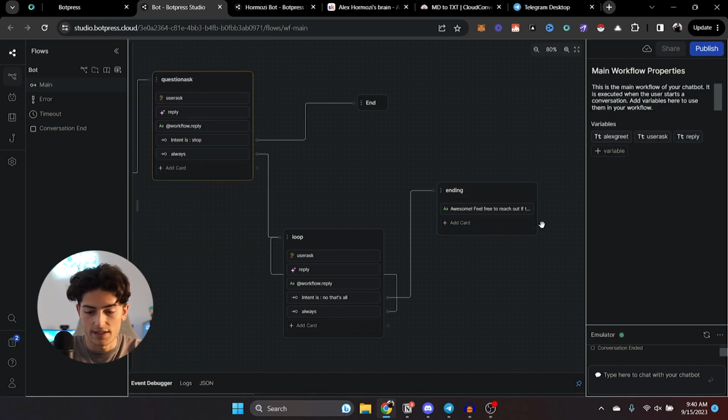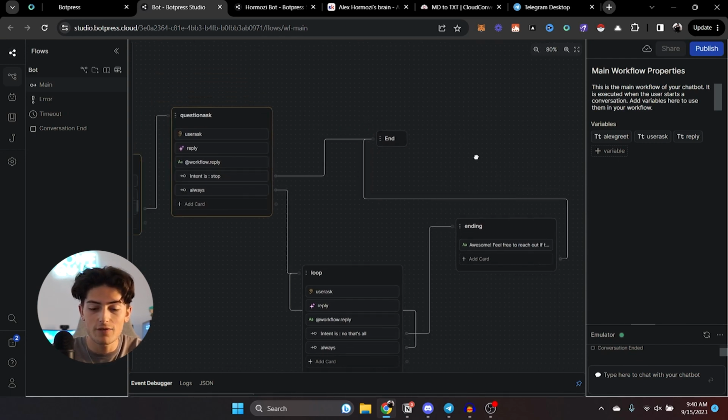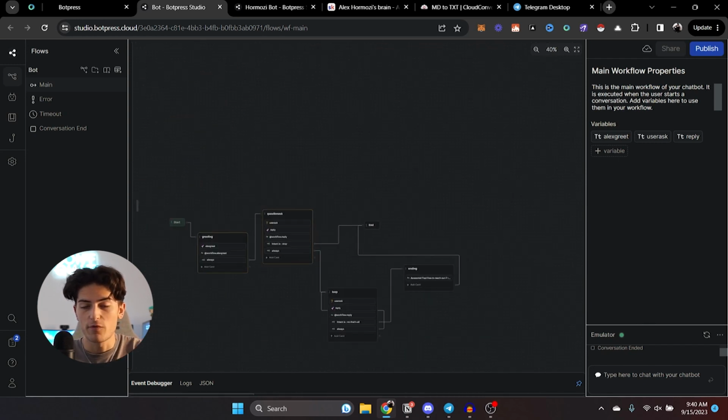Boom, we can go ahead and take this and attach it to the end. Boom. All right, cool. Now we have our bot that is done. So before we test it though, we're missing a very crucial component, and that is the knowledge base. I'm gonna show you guys exactly how to get that.